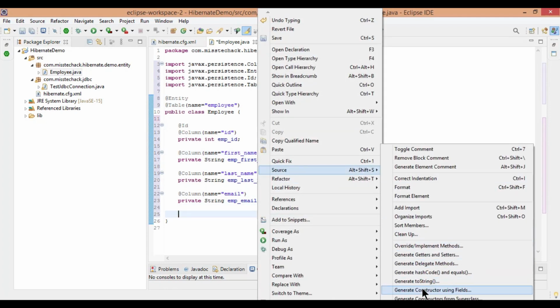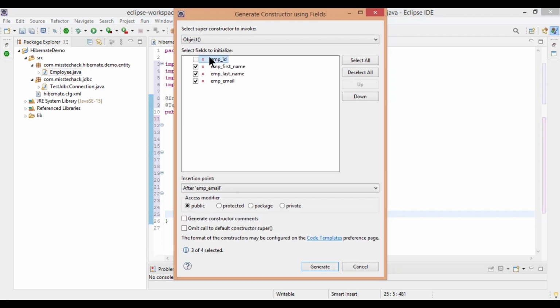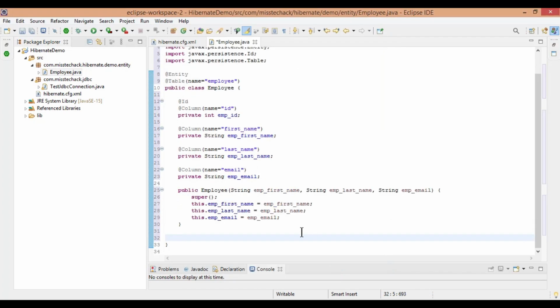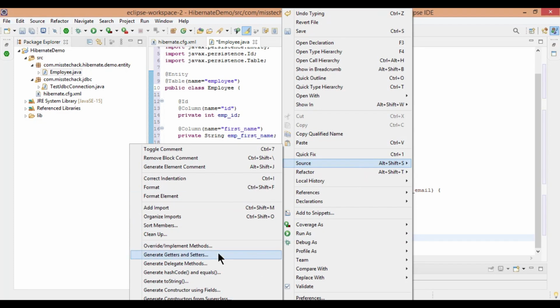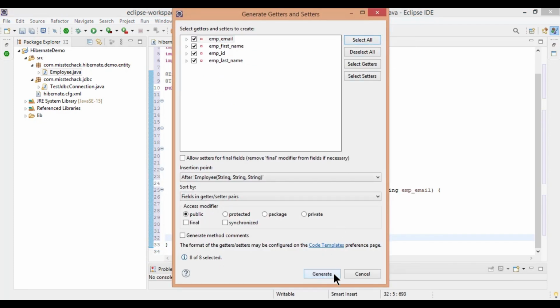Hibernate will store the Java object in the appropriate table and appropriate columns automatically. Now, let's generate a constructor and uncheck ID as it is unique. Also, generate getter-setter methods and the toString method for debugging.